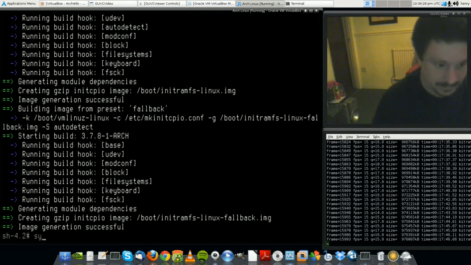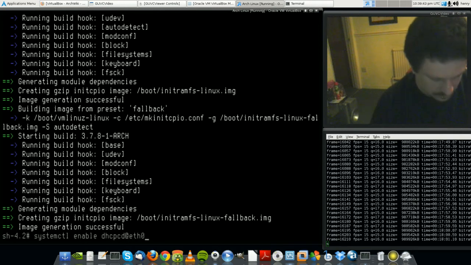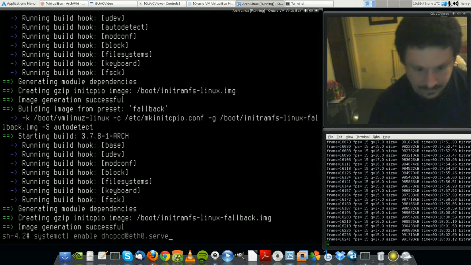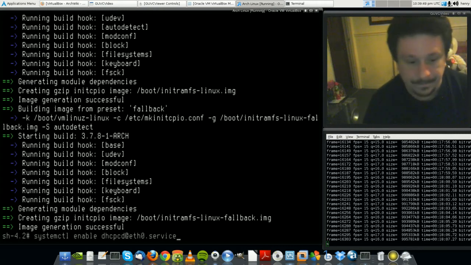Now when that's done, you want to type in systemctl enable dhcpcd@eth0.service. Now what this does is enable DHCP on your network card at boot up.